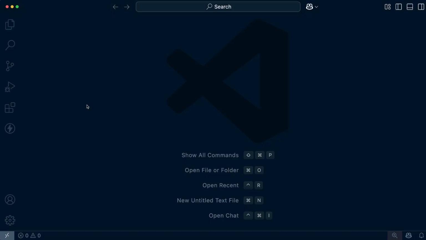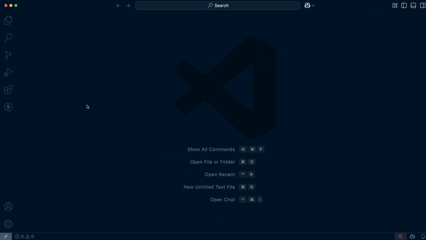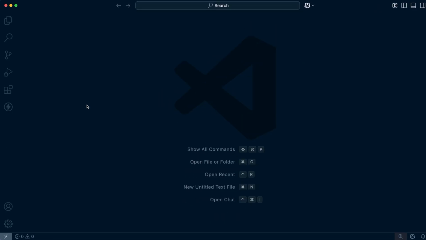Now, first of all, what we can do on the Mac and on Windows, if you press Command and then use the plus and minus keys, you can see that we can scale the interface in and out, and then you can scale it to your particular preference.